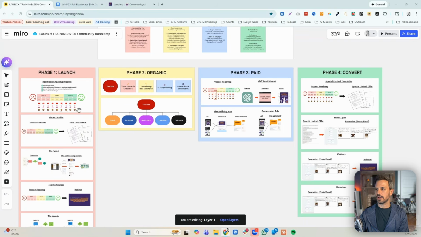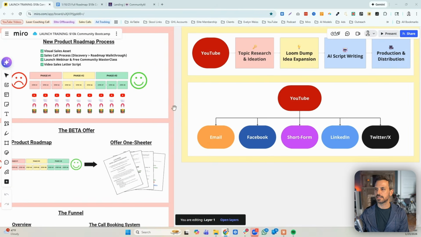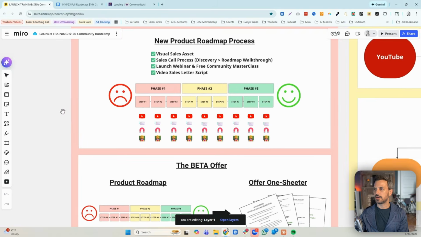All right, so let me talk about what this is. So what you're looking at here is our 10K community blueprint. This is the 4-phase system that I found is the fastest and easiest way to build a highly profitable and fun Skool community. Now, the first step of this entire process is to build out what we call the product roadmap.